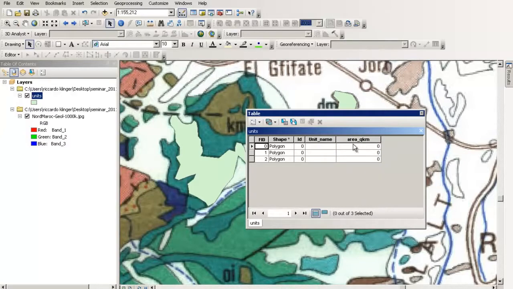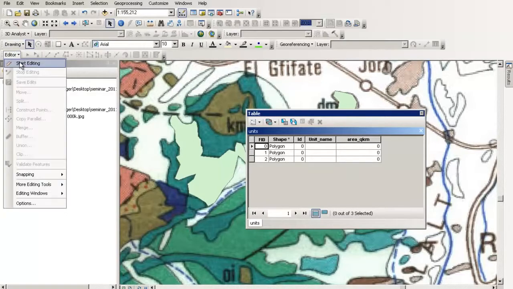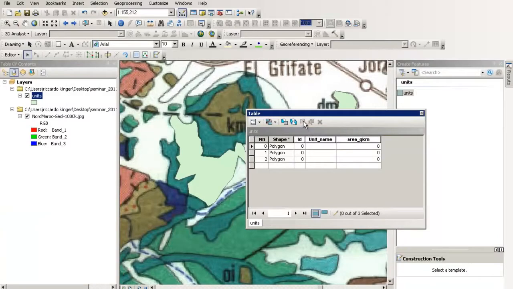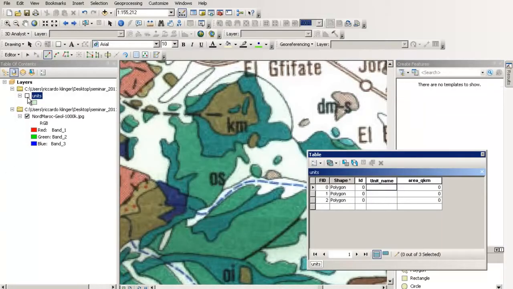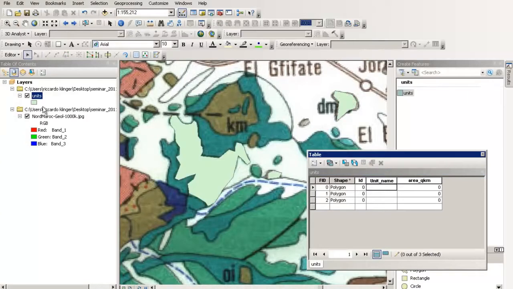So we can create area square kilometers in a moment, but therefore we just have to start the editing session again. You cannot add a field in an editing session, so you have to start it again. So we'll create a unit name, and we first have to check what is the name of the unit. So this is the OS unit. We will create here and say this is OS, and this was DM-S. DM-S, copy paste, there we go.